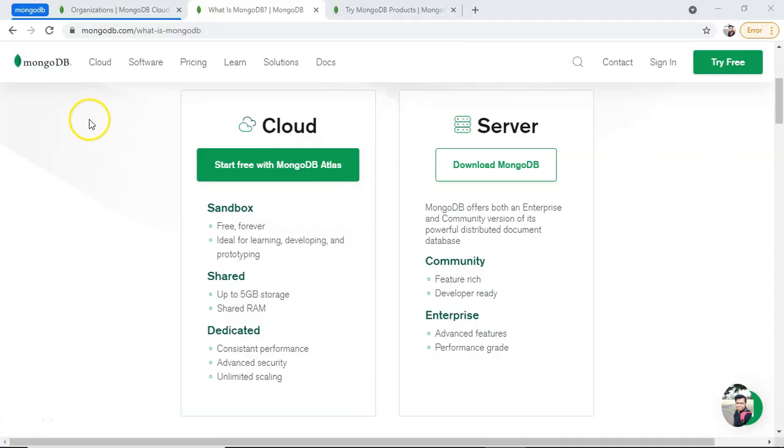Okay, so I am here on the MongoDB official website, and you can see there are two offerings, cloud and server. The cloud has the sandbox, which is free forever, the shared one and the dedicated one. Shared and dedicated will cost you. This is known as MongoDB Atlas. And the server version, where you can download the executables as I told, and install it in your virtual machine or in a server. So this is the community and enterprise one. Let's start with Atlas.